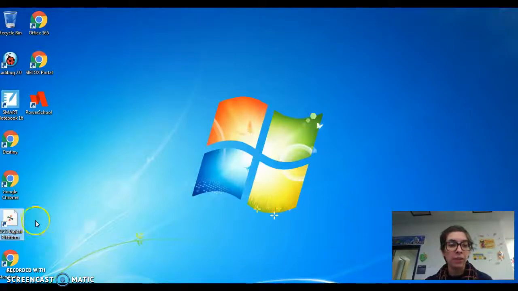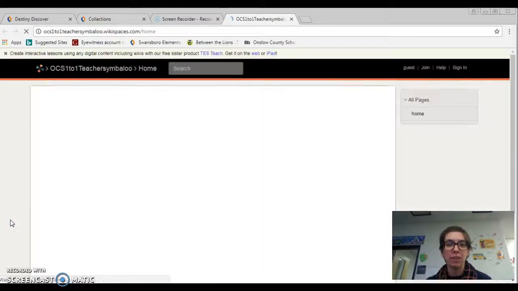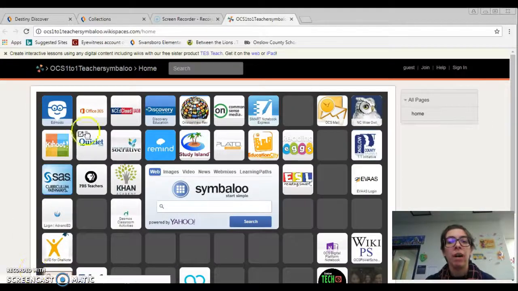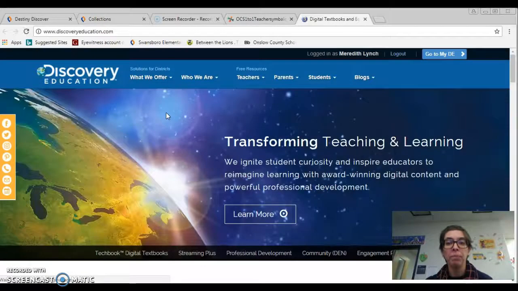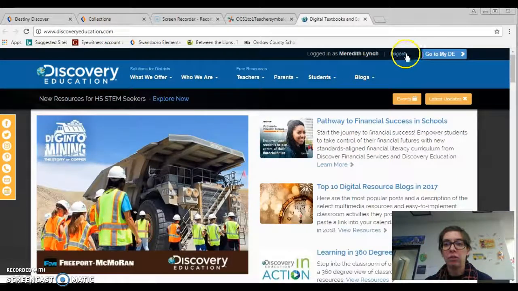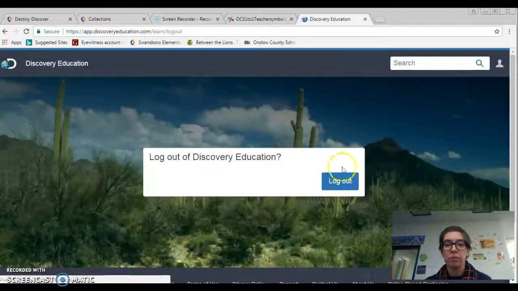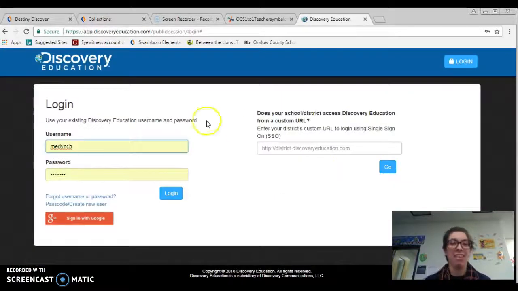The first thing we're going to do is go to our Onslow County Symbaloo. On my screen it says Onslow or OCS Digital Platform. Yours might say something different, like Student Symbaloo. We're going to look for Discovery Education, which has a big D with a small little globe, and it's blue. And I'm going to go to the login screen.